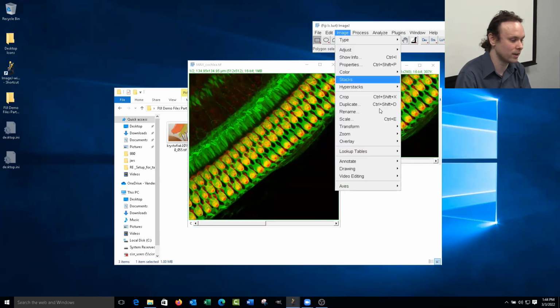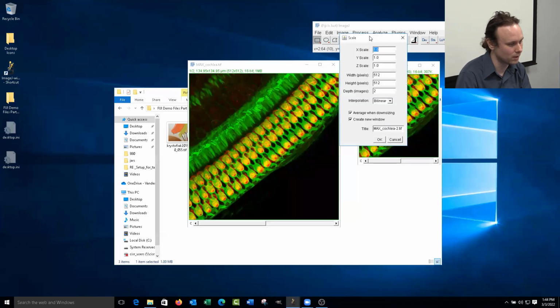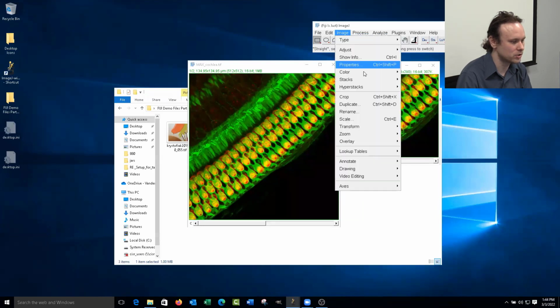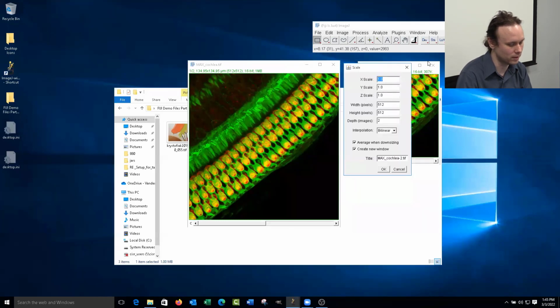If we want, we can scale the entire image. This is another way to reduce file size if we need to. So we can go to Image, Scale, and we have options for the X, the Y, and the Z. Let's say we want to reduce the X and the Y by half, so we went from 512 to 256, probably leave the Z alone. And then we hit OK.